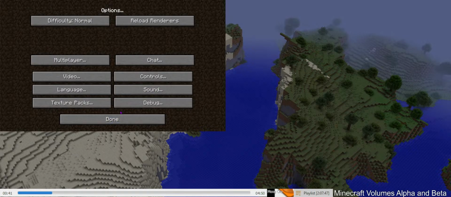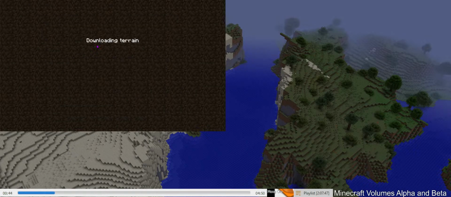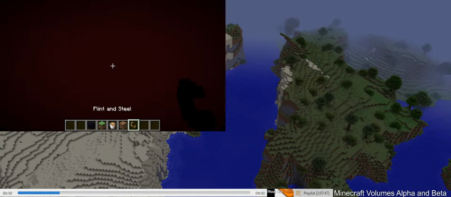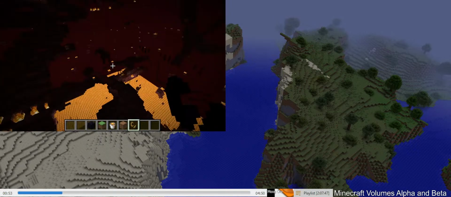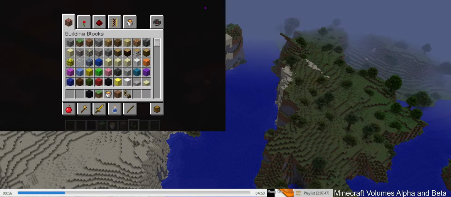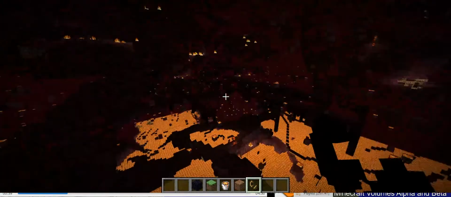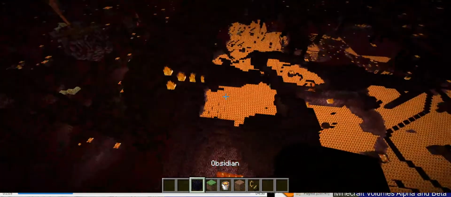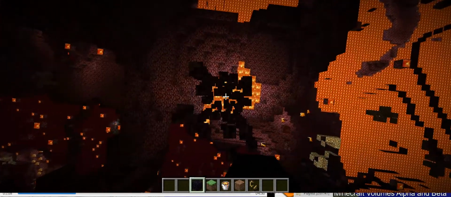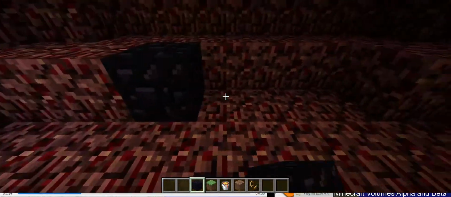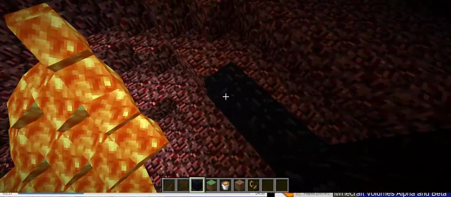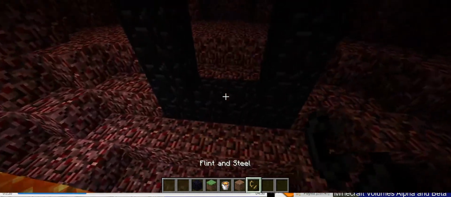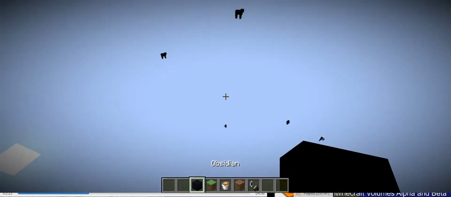Anyway, and then of course, we have... Oh yeah, we're in the Nether. Where am I? Why am I in the ground? What is this? What happened? I don't know what happened. Alright then. Alright, well it's gonna be super laggy because we found the Nether. And when you find the Nether, yeah, there's issues with that.